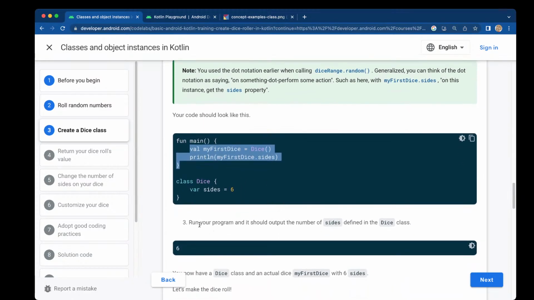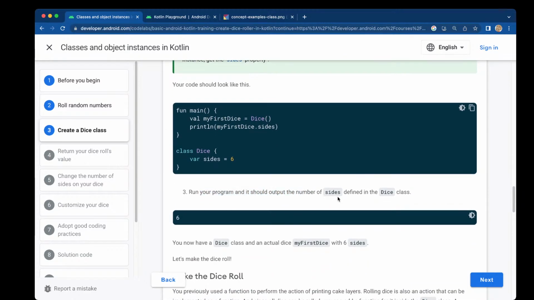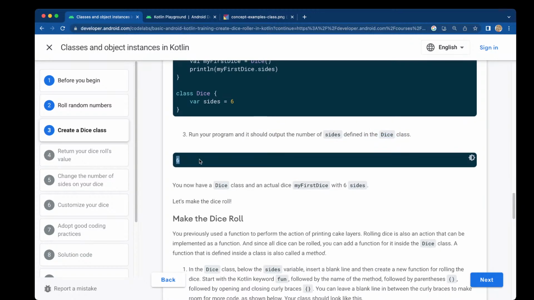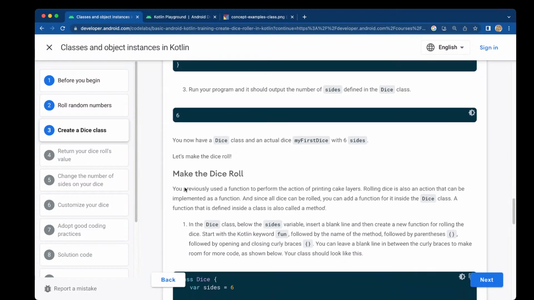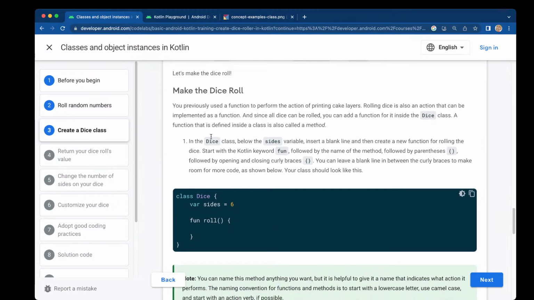And then when you run your program, it should output the number of sides defined in the Dice class, which is 6. You have a Dice class and an actual dice. myFirstDice has 6 sides. Let's make the dice roll. Alright, so make the dice roll.